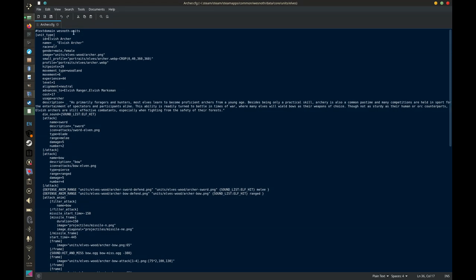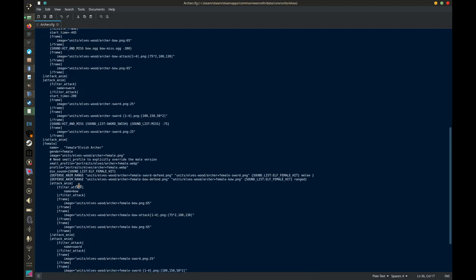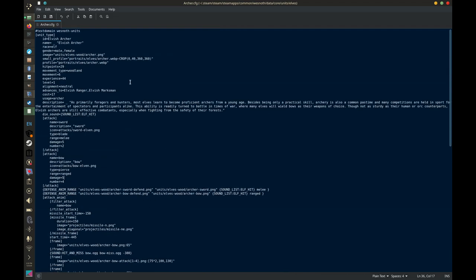So, you can see all of the information for the unit is listed here, and anytime an Elvish Archer shows up in the game's code, it refers to this file. So, let's reduce the cost from 17 down to 1. Let's make the bow attack more powerful. So we're going to change the damage of each hit on the bow from 5 to 20. We're going to save this file, and then we're going to open Wesnoth in Steam.